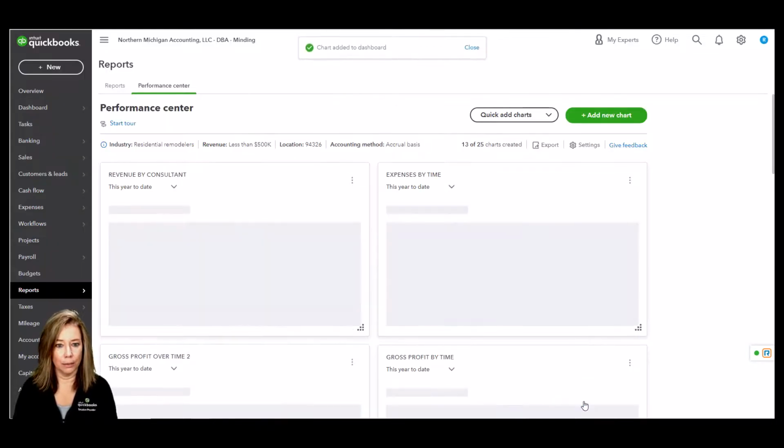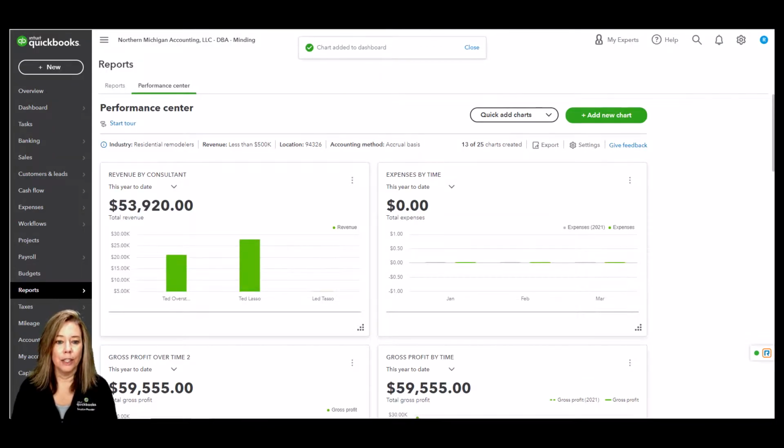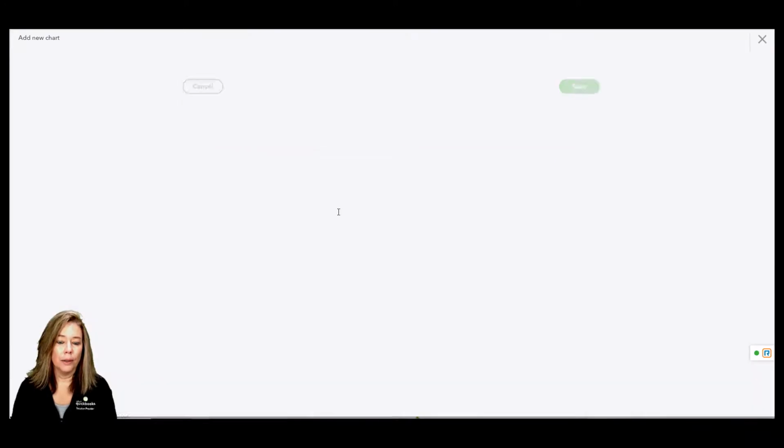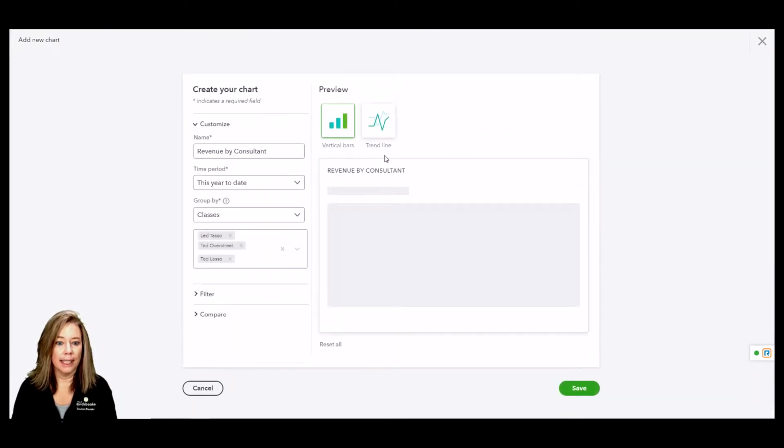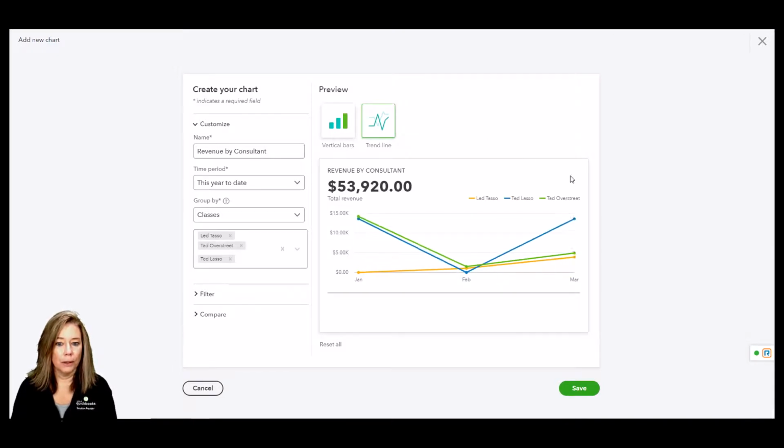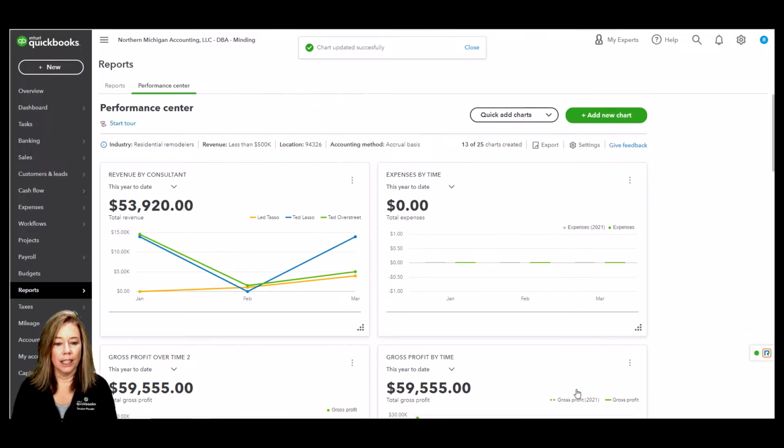Select Add to Dashboard. You can change the default date range and make edits or delete the chart, known here as a widget. You can also edit the chart to show the same data in a different light. Let's change the view so that we can see the consultant's income for the entire date range.